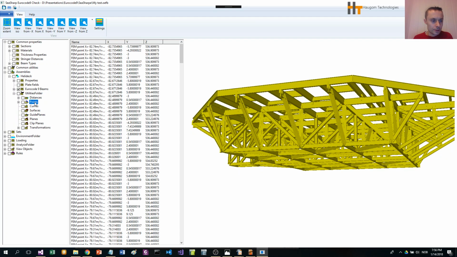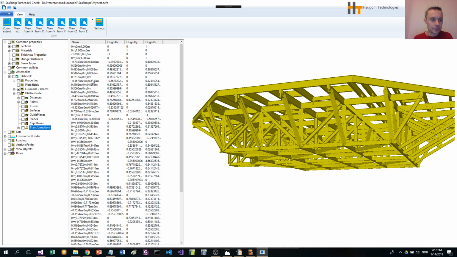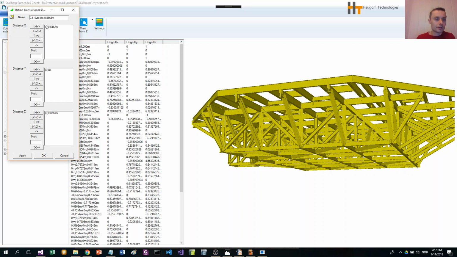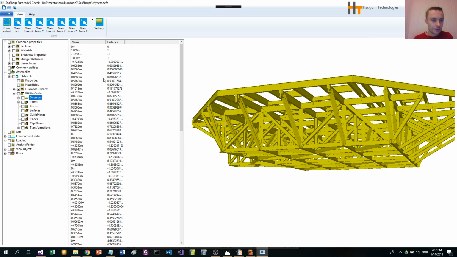And you see the points that the beams are using, they are here. And all the transformations, they use distances. So if I double click on here, you see that this transformation is using 3 different distances for the x, y, and z direction. And the distances are defined here.